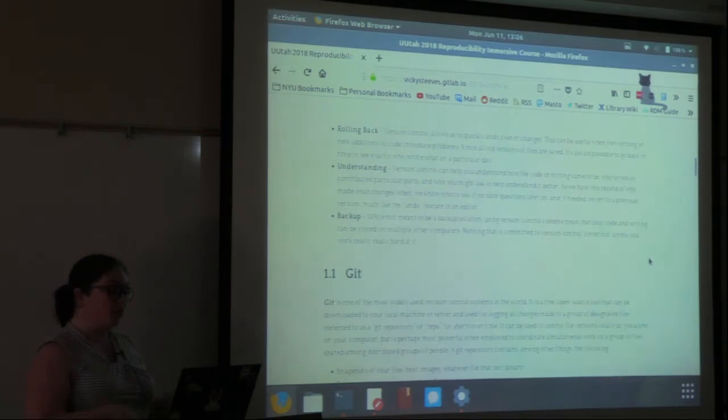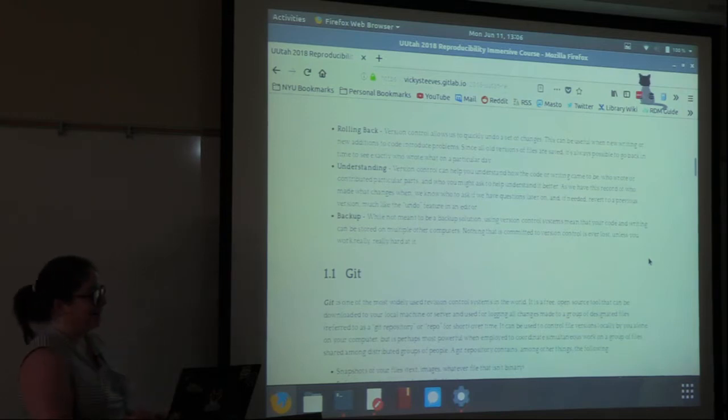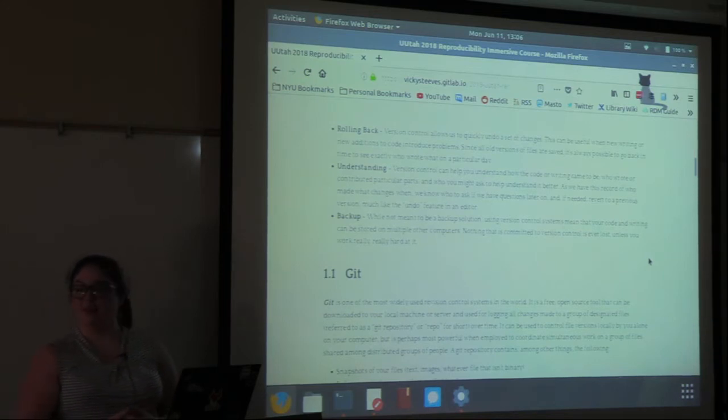Versioning also lets us roll back. So if someone deletes your dissertation and you have it saved, you can just go back. It also is really good for provenance, for understanding. So if my postdoc wrote some code 5 years ago and I have questions about it, I know who to ask, rather than, oh, who wrote that code 5 years ago?